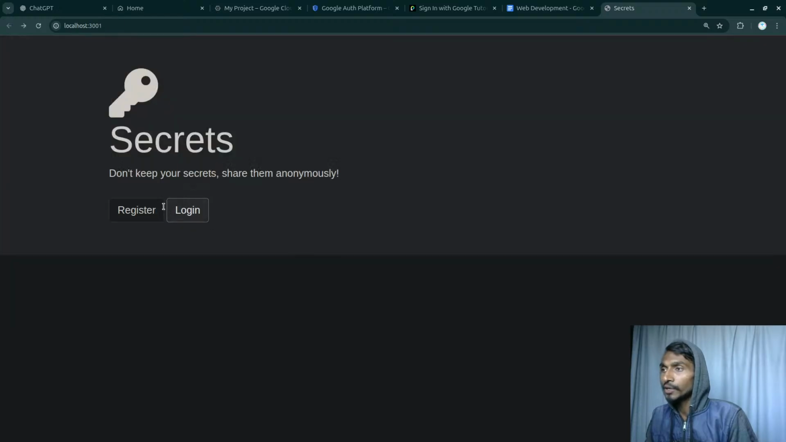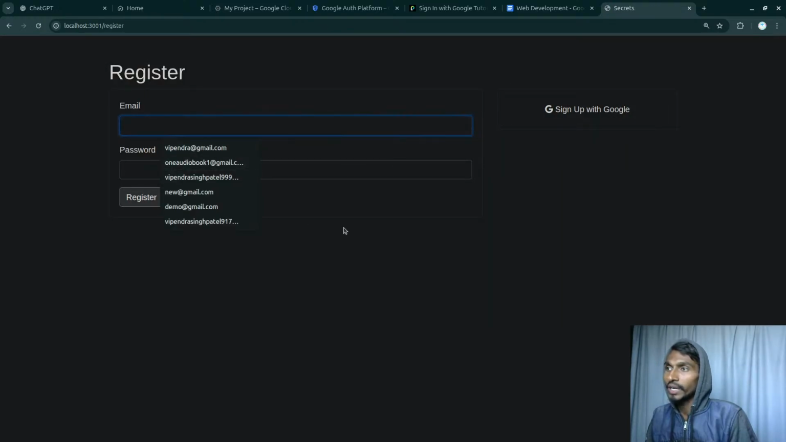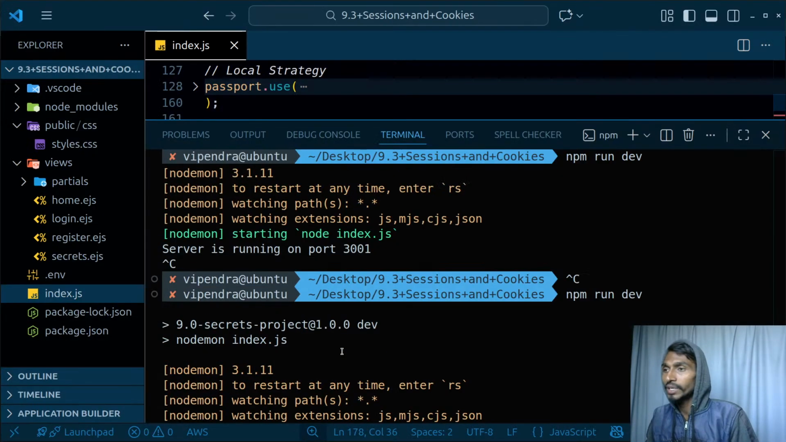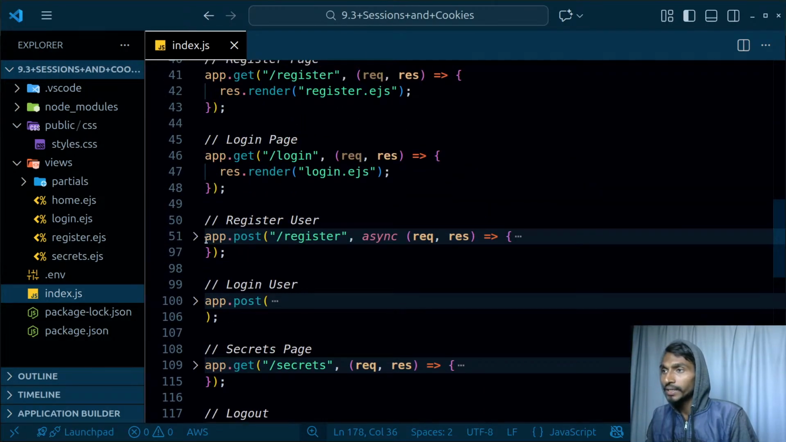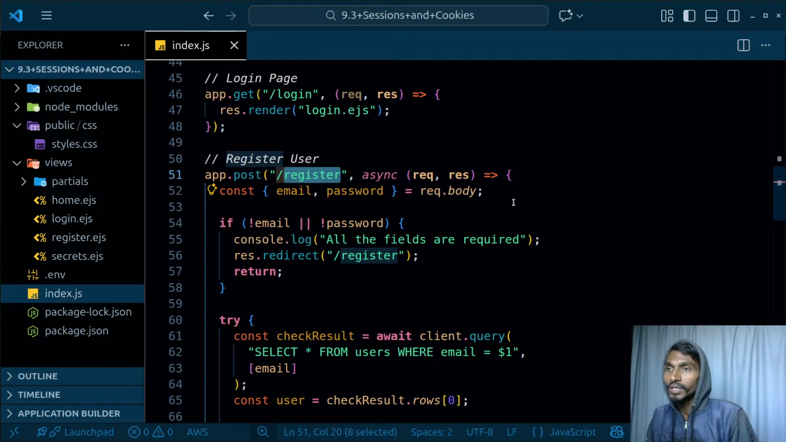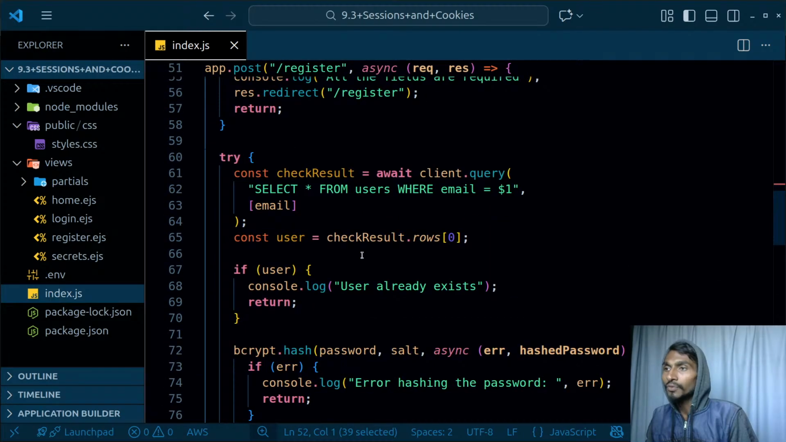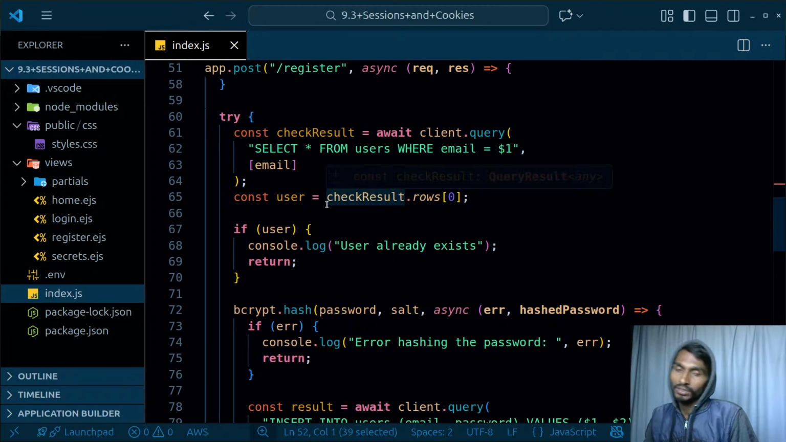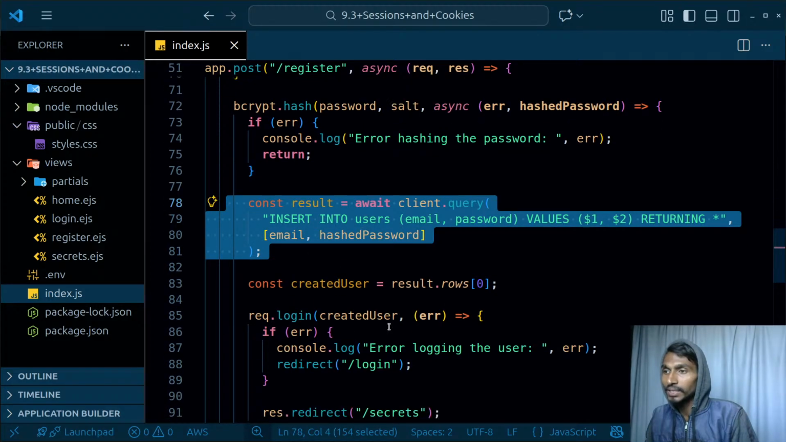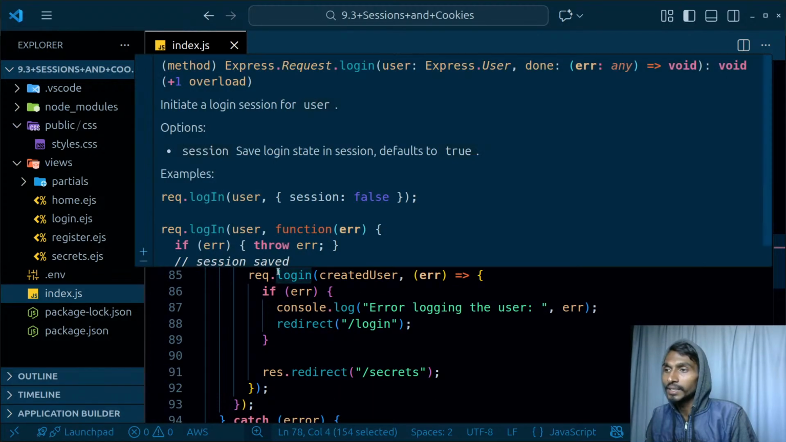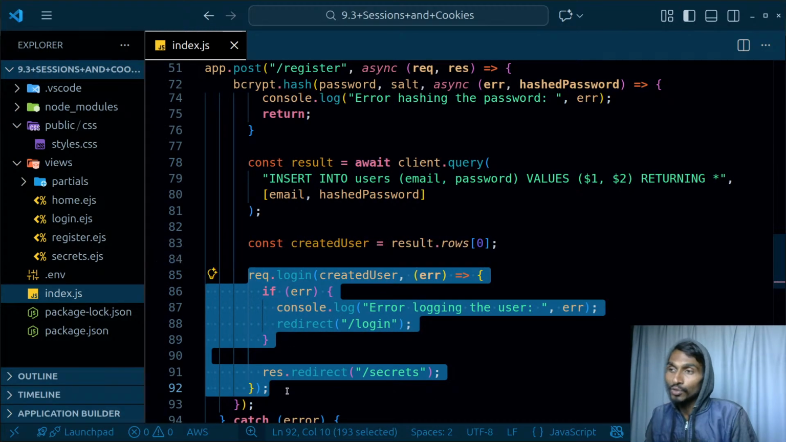First of all, let's try to register the user and see whether we are able to register or not. What is happening when we register? At that time I get a request to this register route over here. I get my email and password. After that I check whether the user is registered or not, and if the user is not registered, I insert the user, and once the user is inserted, I am calling this particular method.